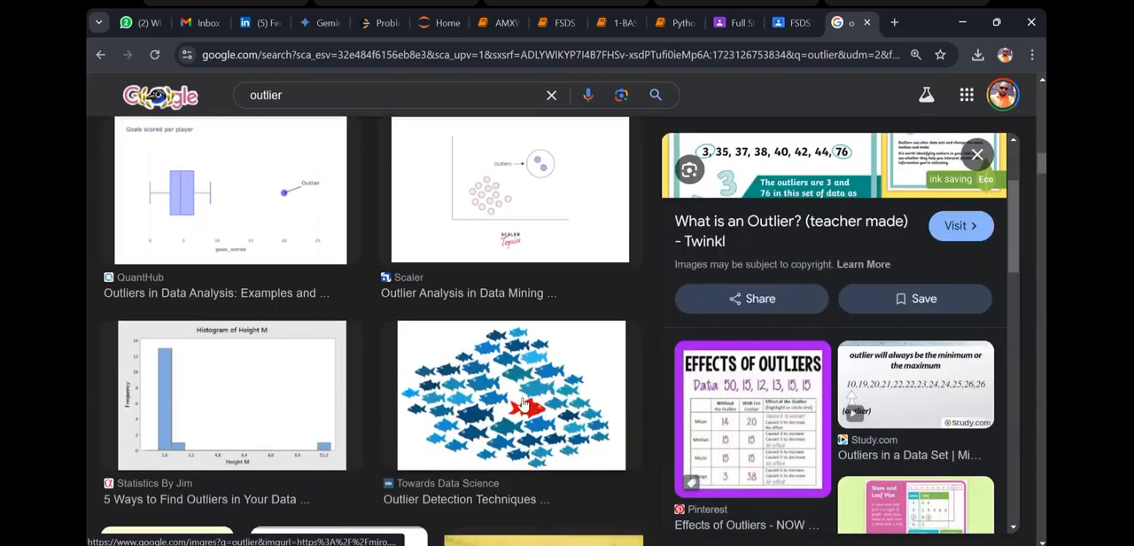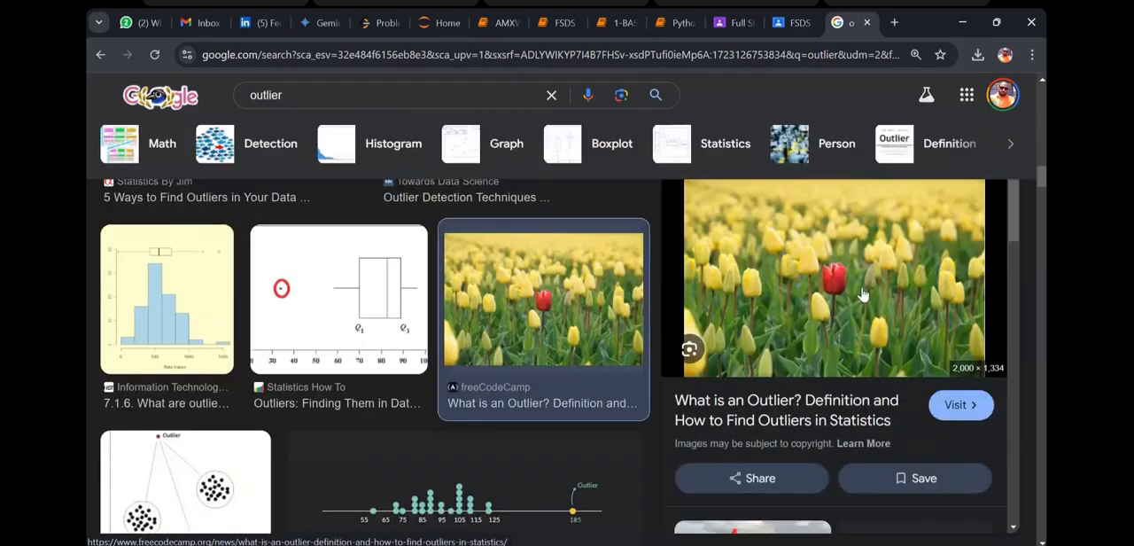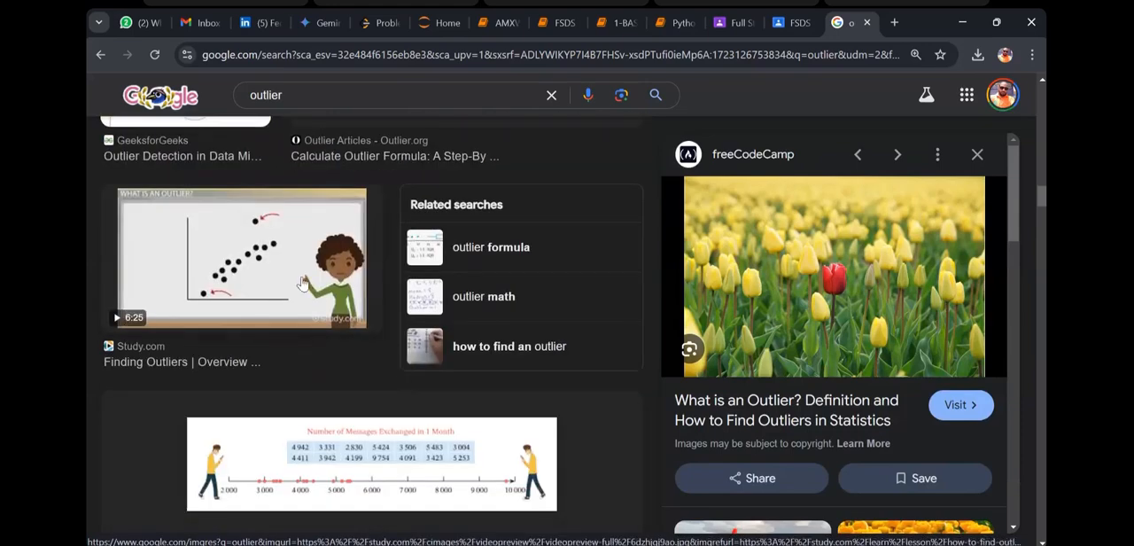Do you see this fish? Yeah, everyone is going left, one guy turns right, isn't it? So this is an outlier. So you see this flower? All flowers, and this is another flower. So I hope the concept is clear. What is an outlier? Are the concepts clear or not?